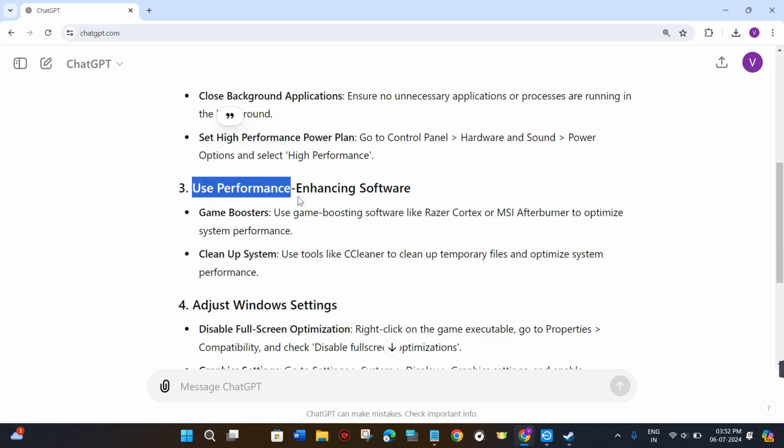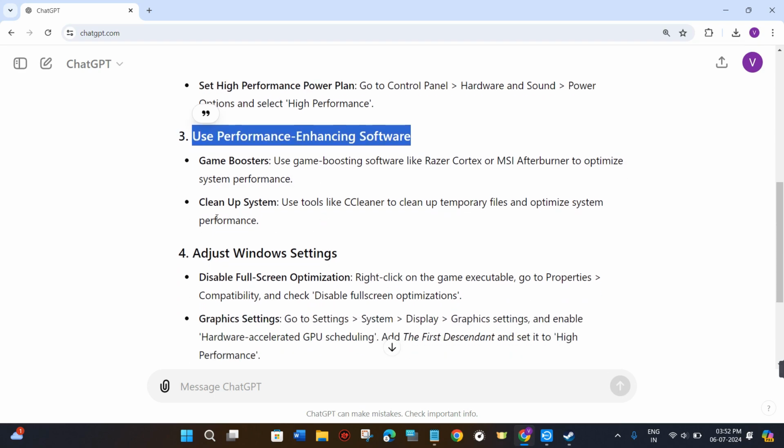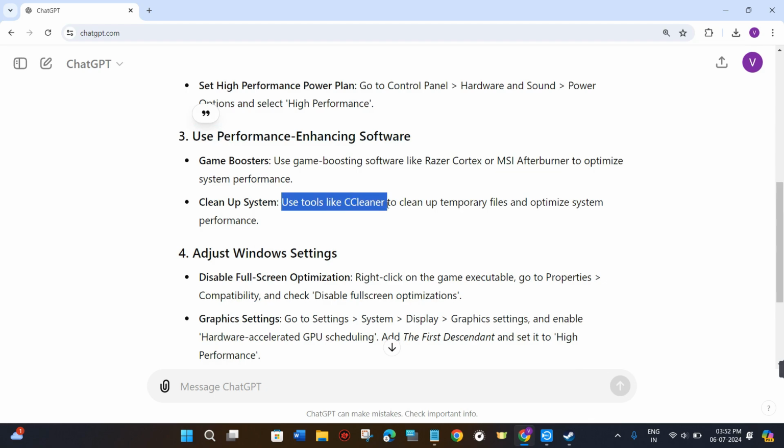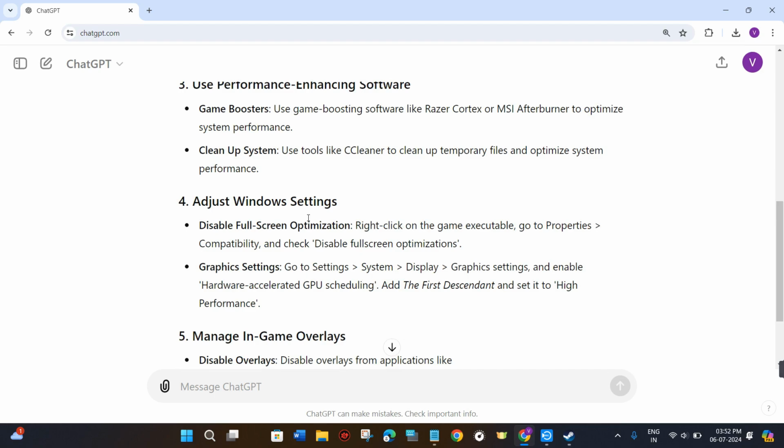In the third step, you need to use performance-enhancing software like game boosters. So you can use game boosting software like Razer Cortex and MSI Afterburner to optimize system performance. Then you can even try cleaning up your system. So you can use tools like CCleaner to clean up temporary files and optimize system performance.